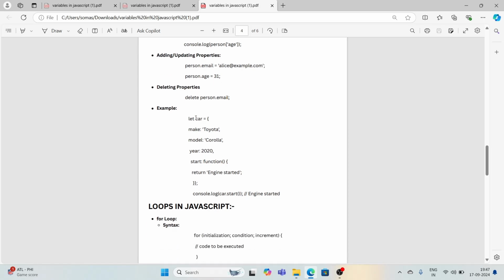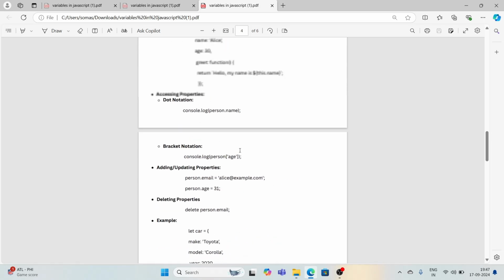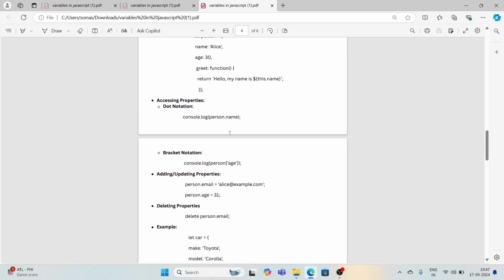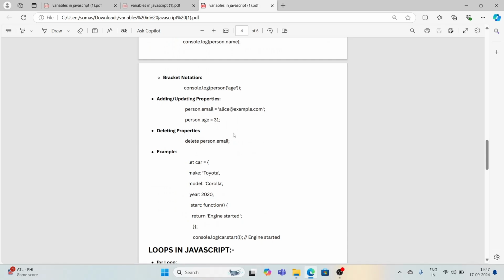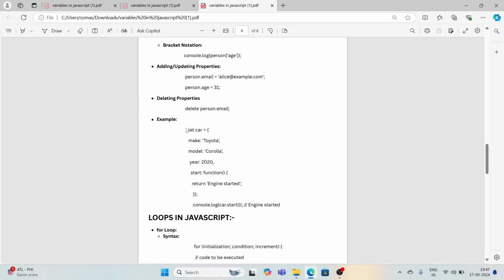An example for this is let car = { make: Toyota, model: Corolla, year: 2020, start: function }. Here is a complete program covering what we explained about the syntax and accessing properties that we discussed before.